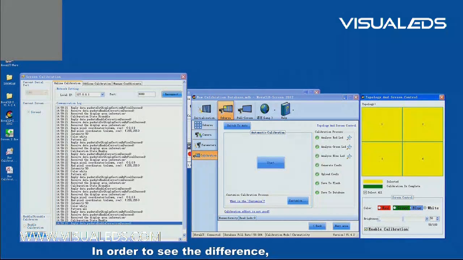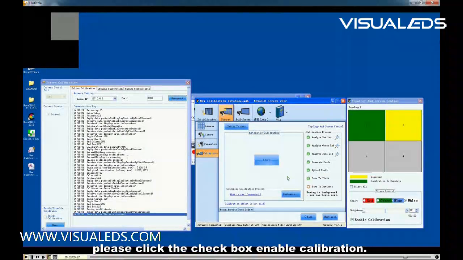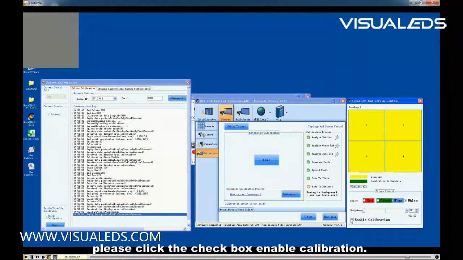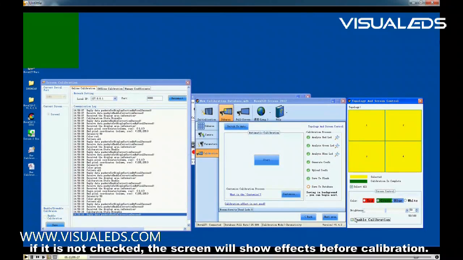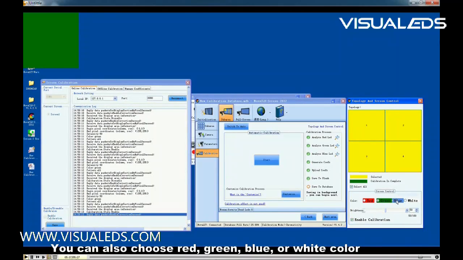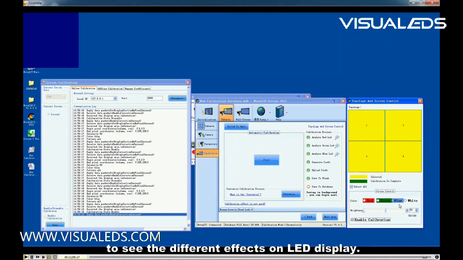In order to see the difference, please click the checkbox Enable Calibration. If it is checked, the screen will show effects after calibration. If it is not checked, the screen will show effects before calibration. You can also choose red, green, blue, or white color to see the different effects on the LED display.